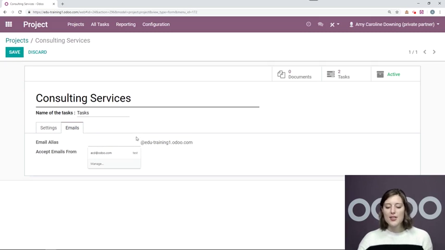Now this is something else that's really cool because if you're communicating with your customers and every time you have an email from them, it's something that you create into a task, you can make this automatic by creating an email alias. So instead of doing this manually, you can ask your customer to send their email directly to this address and it will automatically create the task within your project. So that's something that's super cool.